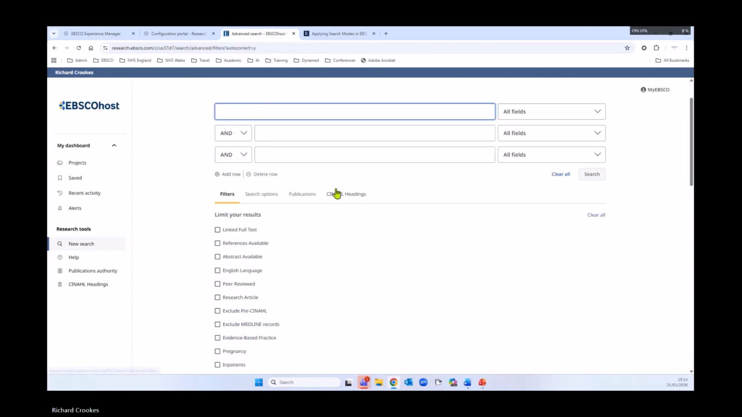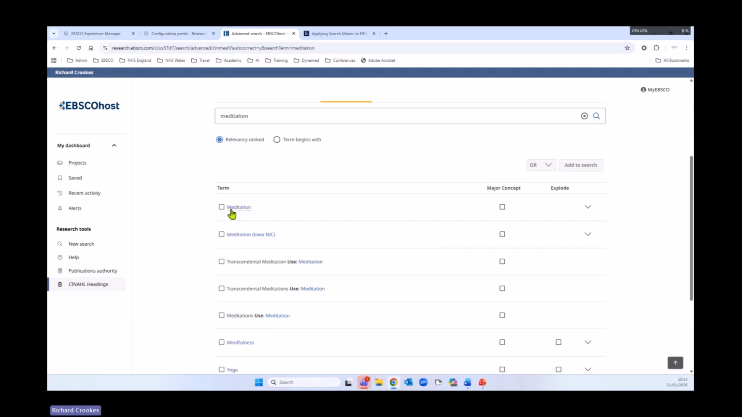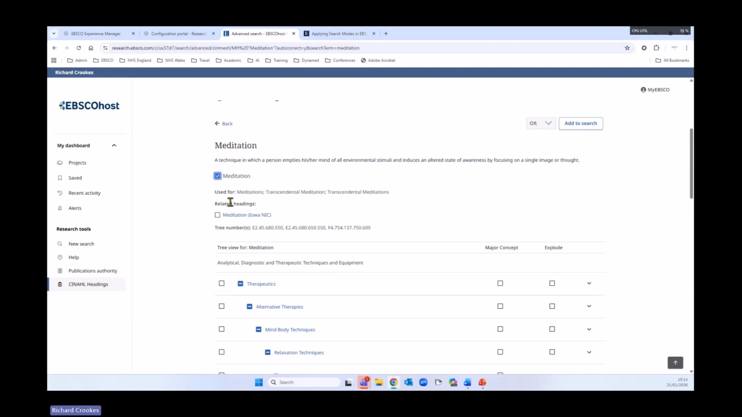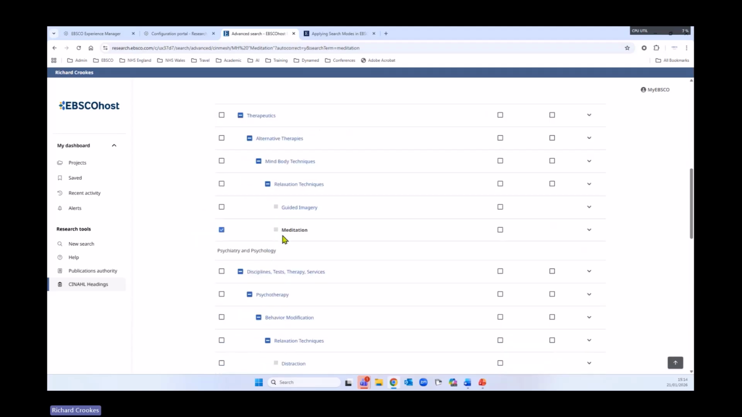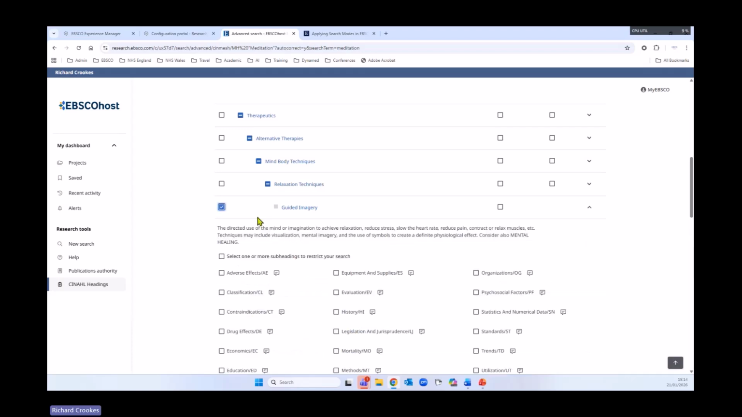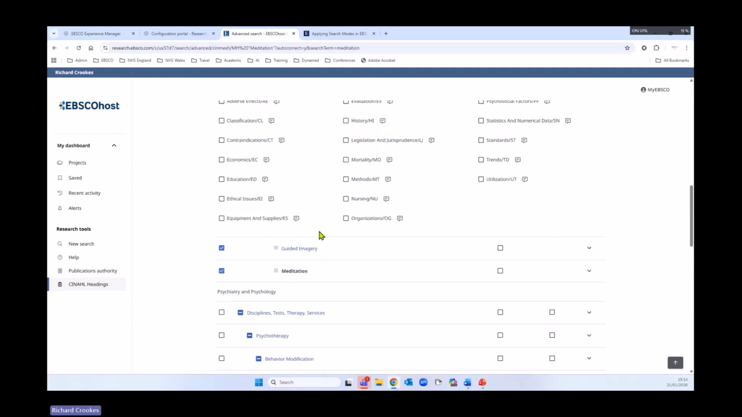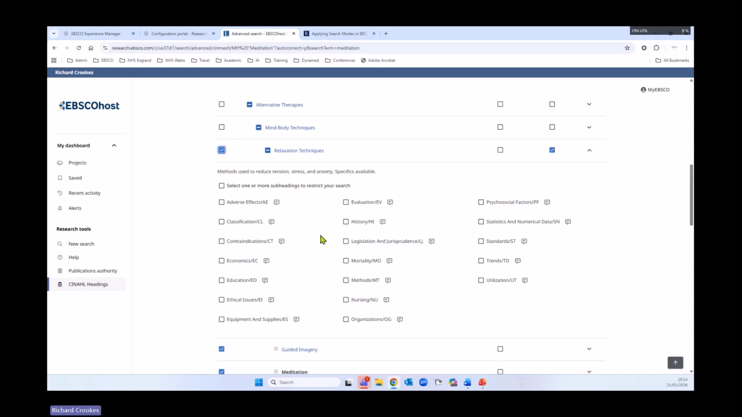So again, click new search, go to subheadings, clear this, and then we'll put in meditation. And as you might guess, there is a CINAHL heading on meditation. I would click on it first, select it, check the scope note, you can see what it's used for, and then check the subject tree. You've got meditation there. We've also got guided imagery here as well, so we're going to include that as well. In fact, we've got relaxation techniques there also included. So, and notice it expands also the subheadings if you want to apply those as well.